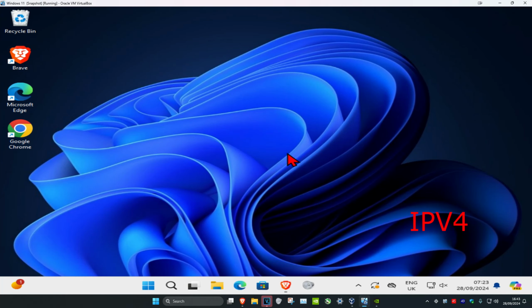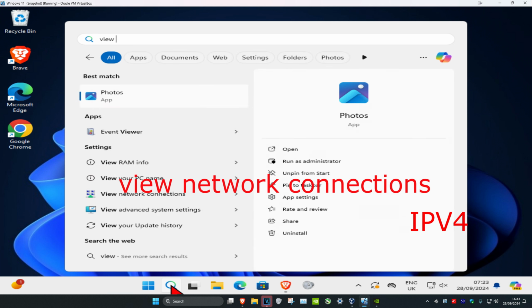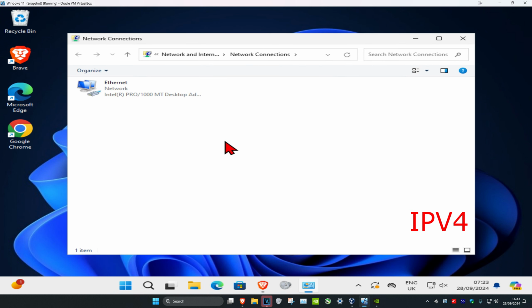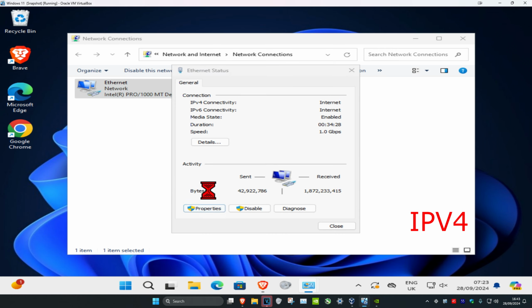So guys, to change DNS for both IPv4 and IPv6, for the first step, you're going to head over to search and type in view network connections. Click on it. And then once you're on this, you're going to find your network adapter. You're going to double click on it. And then click on properties.